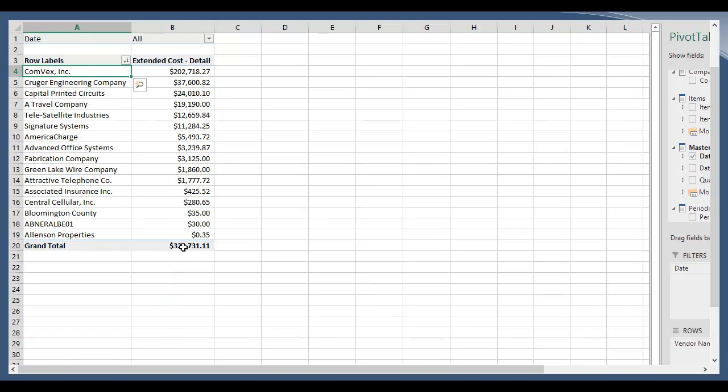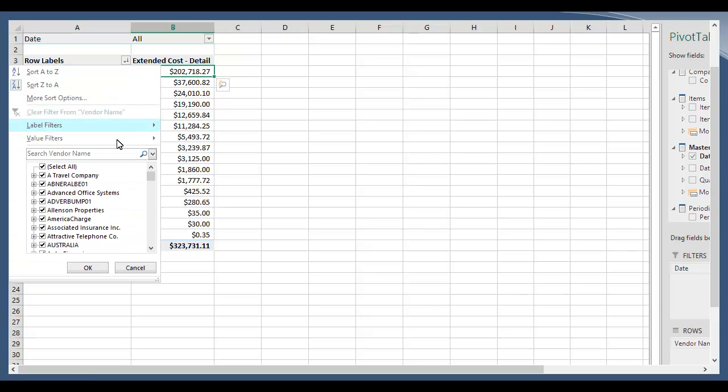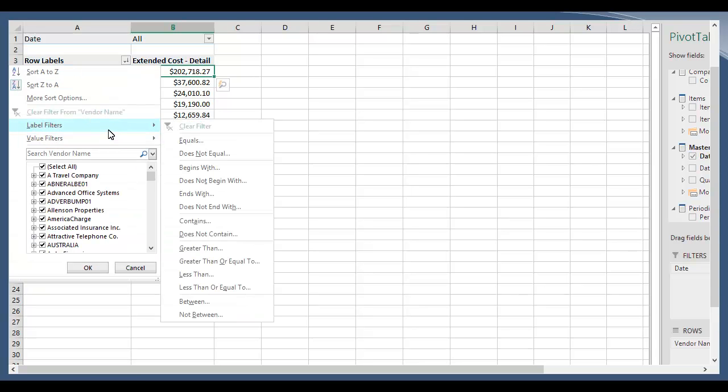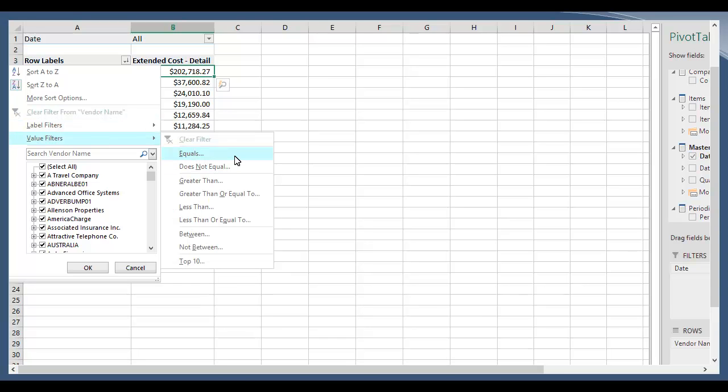And we'll go ahead and do it that way. So now we're seeing the top vendor, Convex Inc., at 202,000 all the way down. And then what we're also looking at now, we want to see the top 10. So what we'll go to is value filters, and you have a lot of options to filter your values. You can do equals, not equal if you're looking for a certain value, greater than or equal to, all your normal expressions. Then you have a top 10 down here.